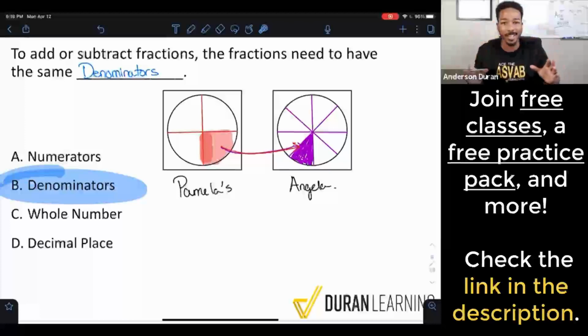Now, all jokes aside, though, does that make a little bit more sense when it comes to understanding why you need the same denominator to add fractions or subtract them?